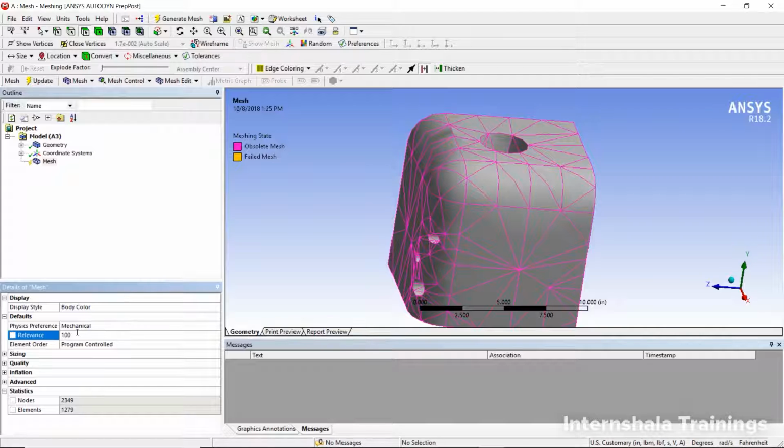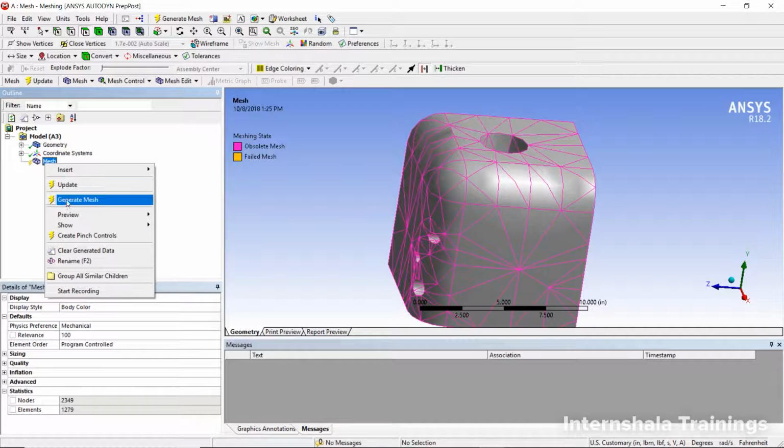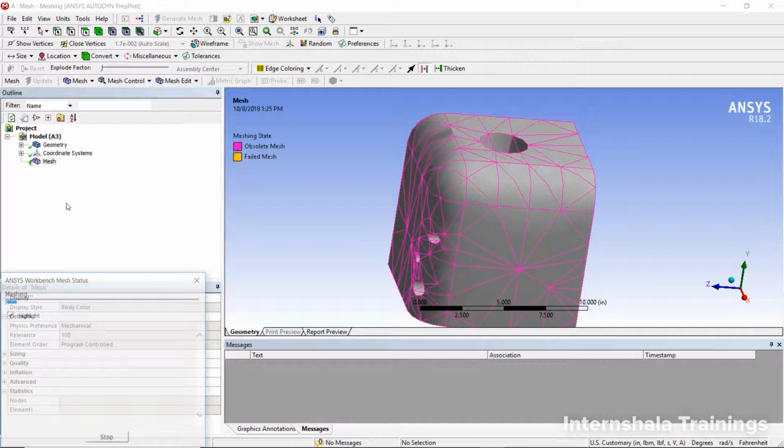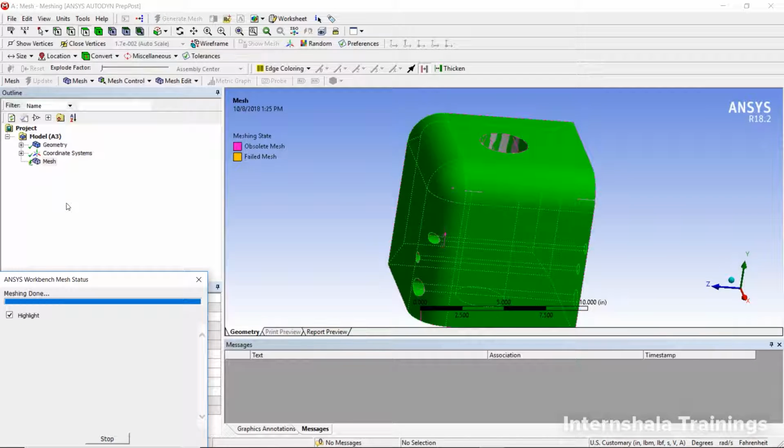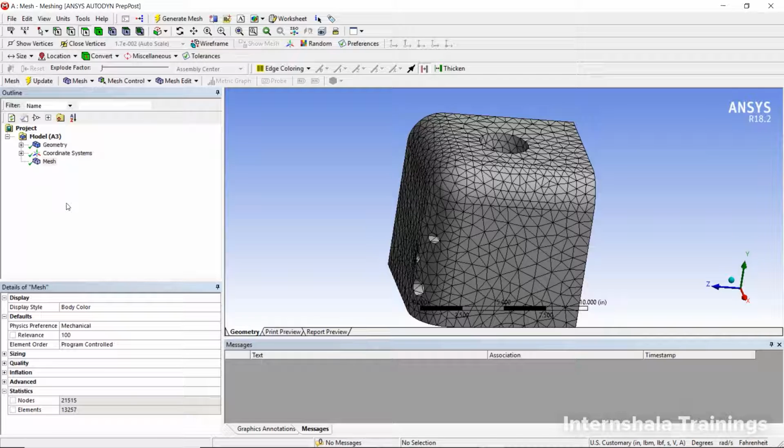It should increase the mesh density. So I'm going to just right click on this and say generate mesh. So instead of 7130, I should be getting more number of nodes. So see here, the mesh density has clearly increased and the number of nodes have increased to 21,515.